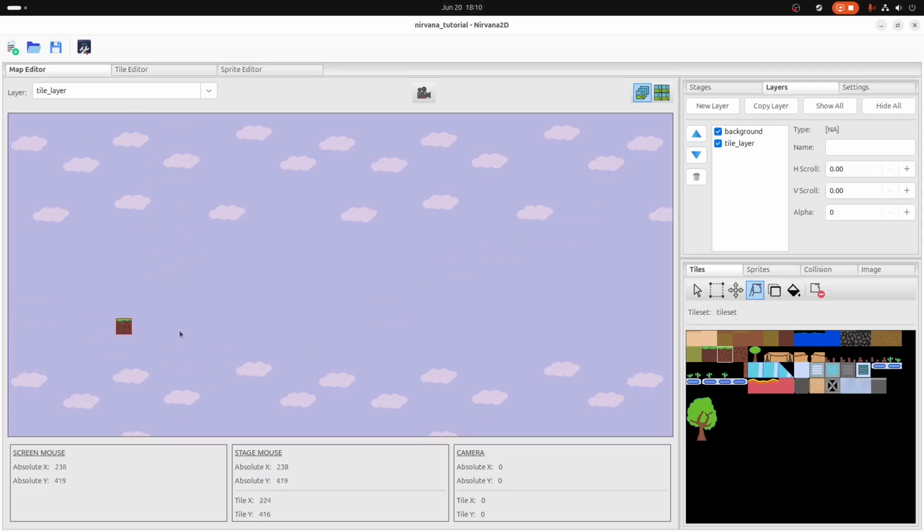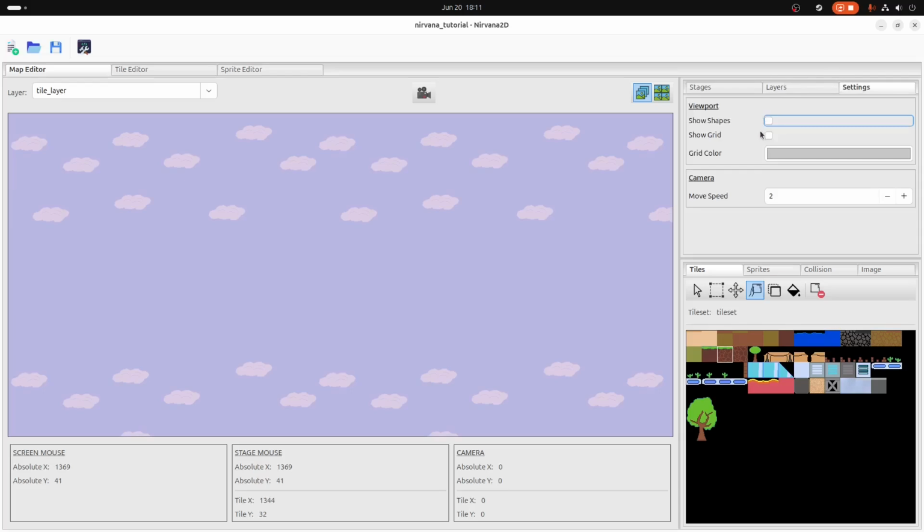Right now we're not able to see the grid, but if you want to see a grid so that it's easier to visualize where your tiles are, you can go over to the settings in this top portion and select show grid. And while you're at it, select show shapes as well. When we make our shapes later on, we'll be able to see them when we switch layers, because otherwise shapes are only visible on the layer when you have that layer active.